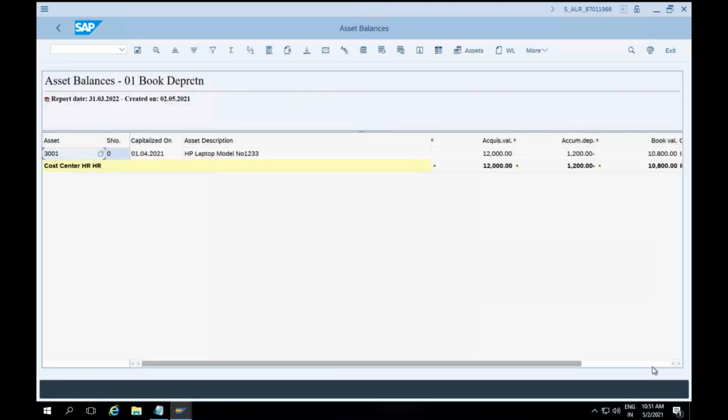Okay, you can see this asset. This is the asset description. Acquisition value was 1,200. Accumulated depreciation at the end of the year would be 1,200, and the remaining book value will remain 10,800. So like this, you can generate a report even if there are thousands of assets given to this particular cost center. You will be able to see that report.